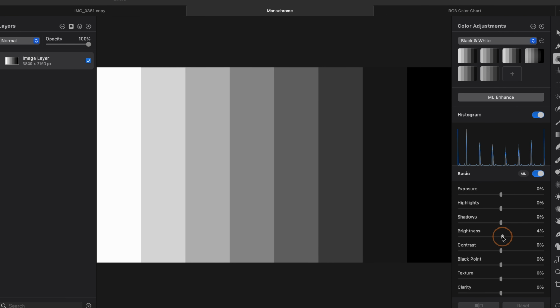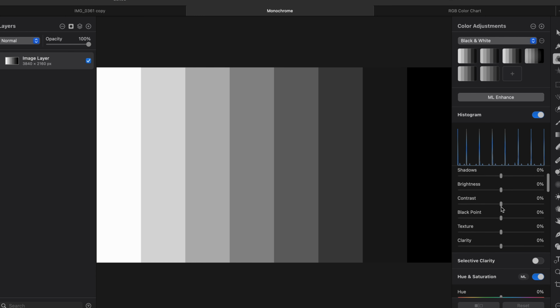Brightness, a little like contrast, but it's not altering the end point so much. So if you look at the pure white, pure black, you can see it's the middle ones that are all being altered. So that makes brightness quite a powerful one to have in the armory.